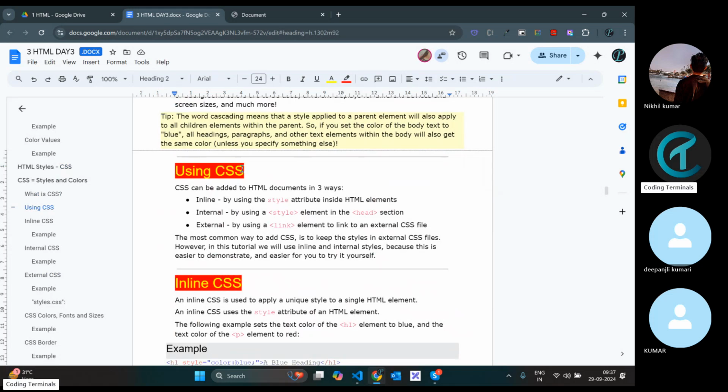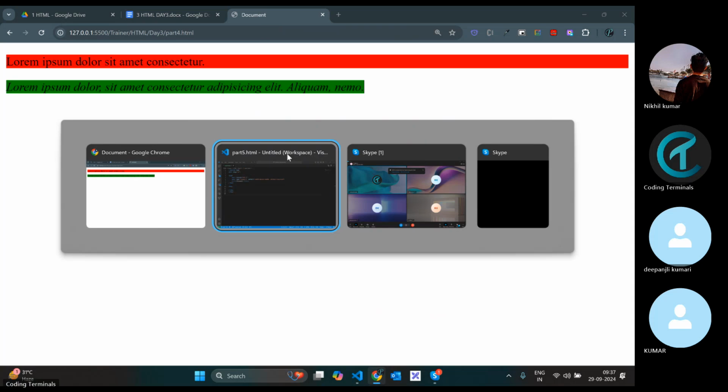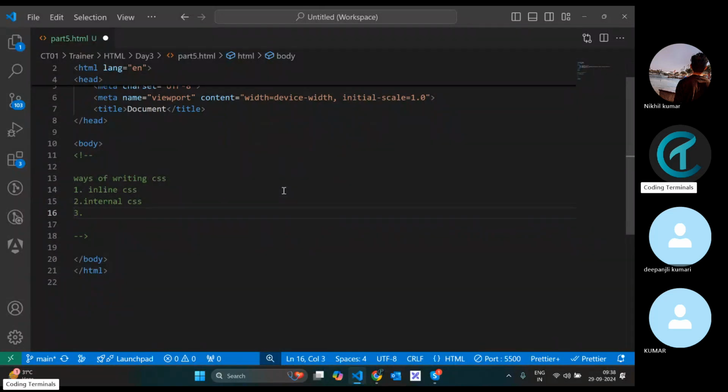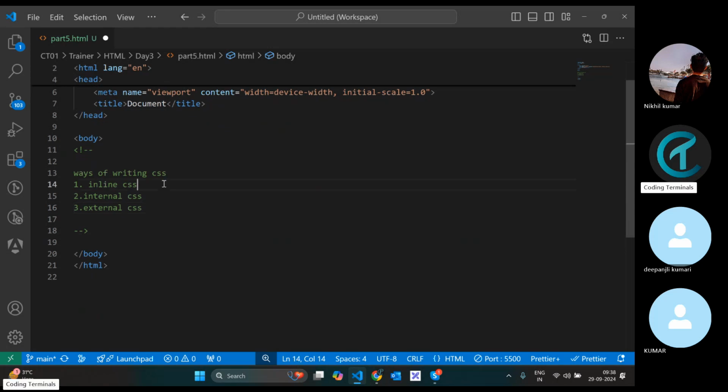Next, using CSS. How many ways can we write CSS? There are 3 ways to write CSS. First is inline CSS. Next is internal CSS. Next is external CSS.